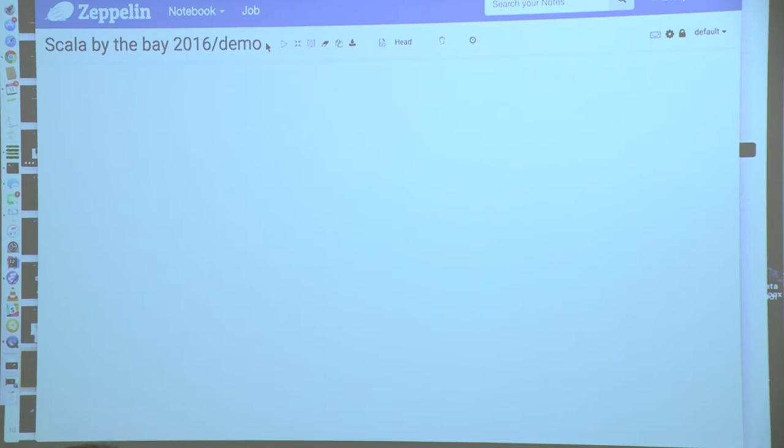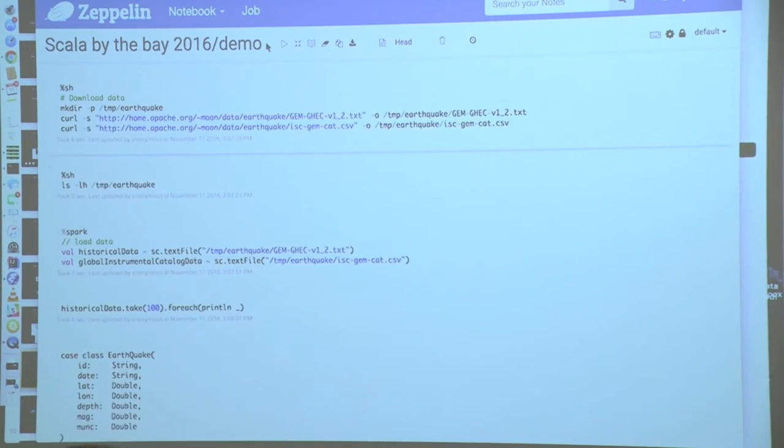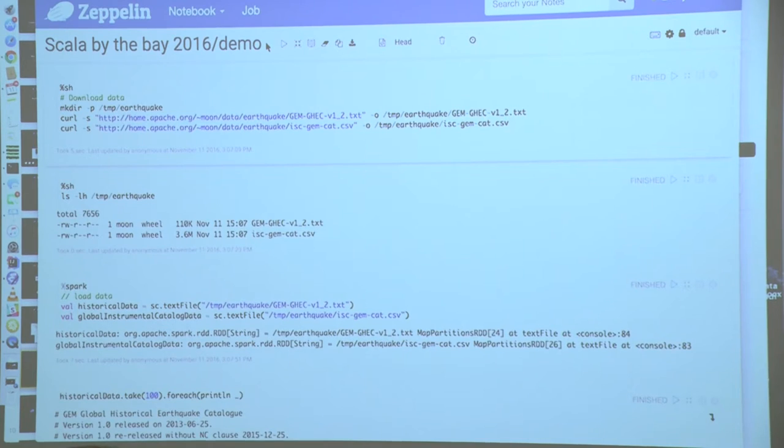Yeah, I'm sorry, let me reload the notebook. Usually this problem is not happening, but it's always happening during the talk.